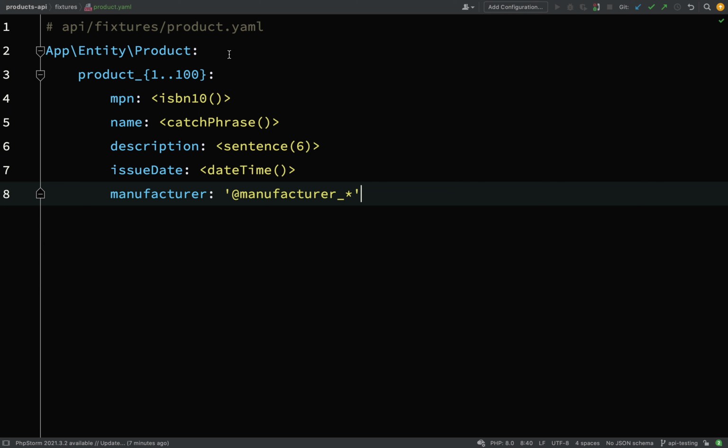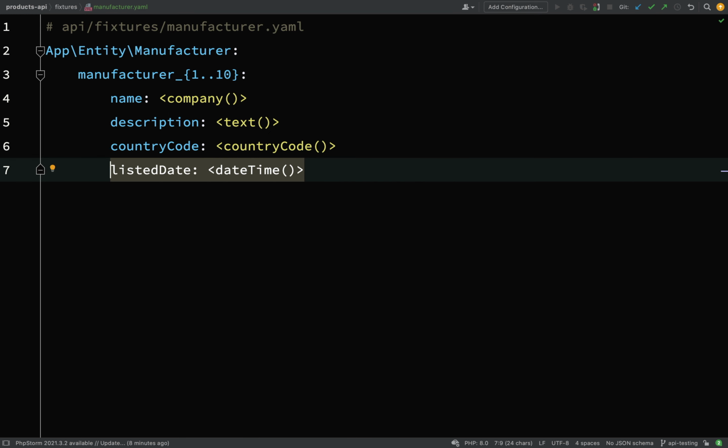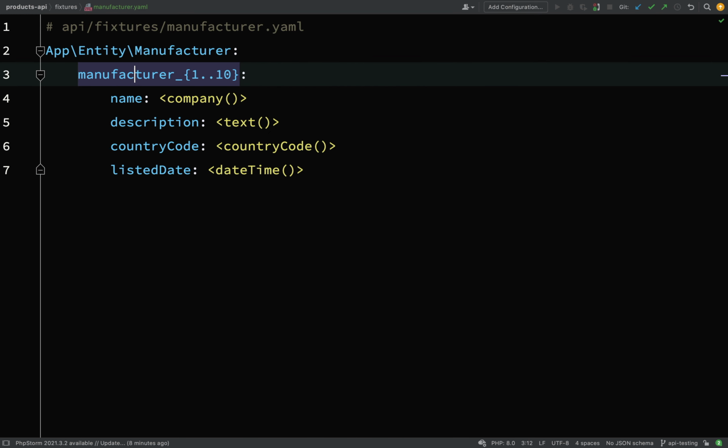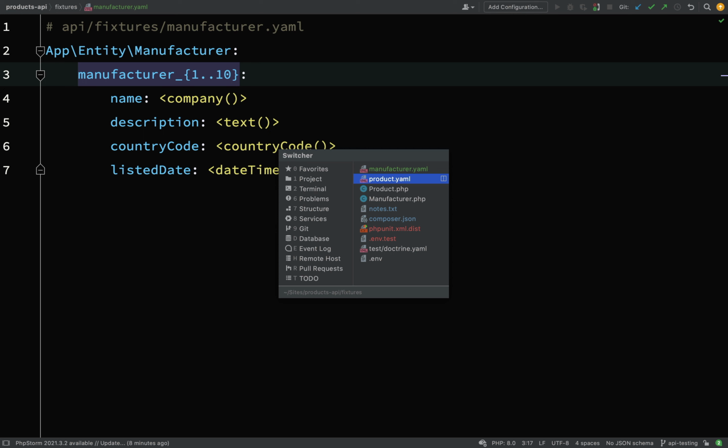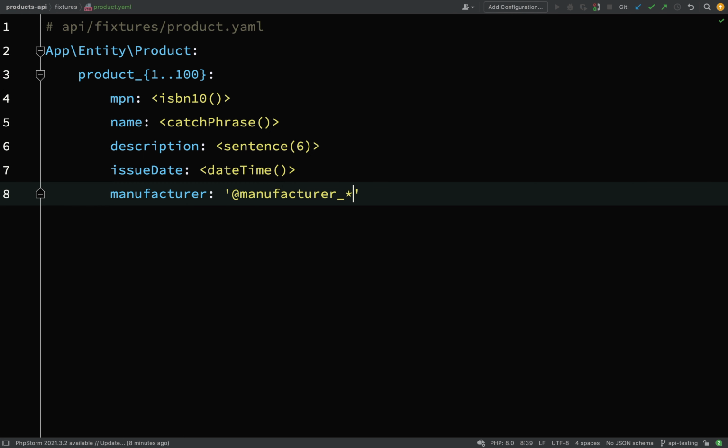Manufacturer, because if you think about our products, we can't create products without a manufacturer, so what this will do is it will just reference manufacturers from our manufacturer YAML file here. So where we're saying manufacturer underscore 1 to 10, what this will do is it will reference one of those for each of the products.